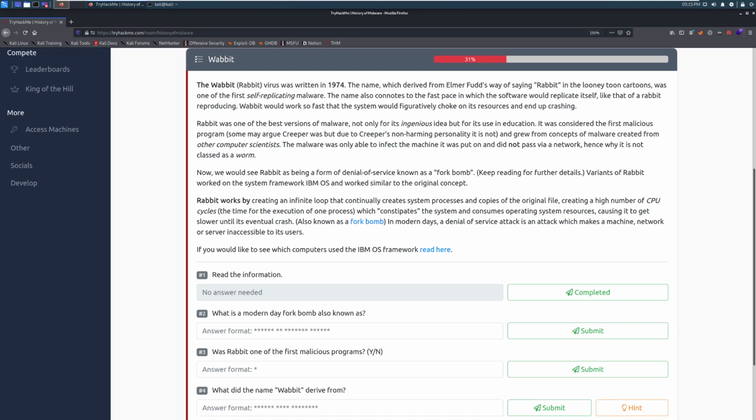All right, the Wabbit, otherwise known as rabbit virus, was written in 1974. The name derived from Elmer Fudd's way of saying rabbit, which, fantastic. Again, as someone that grew up on Looney Tunes, I love that this ties into malware. In the Looney Tunes cartoons, it was one of the first self-replicating pieces of malware. The name also connotes the fast pace in which the software would replicate itself, like that of a rabbit reproducing. Wabbit would work so fast that the system would figuratively choke on its resources and end up crashing.